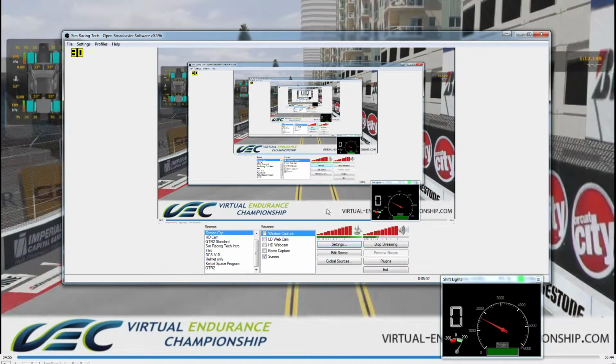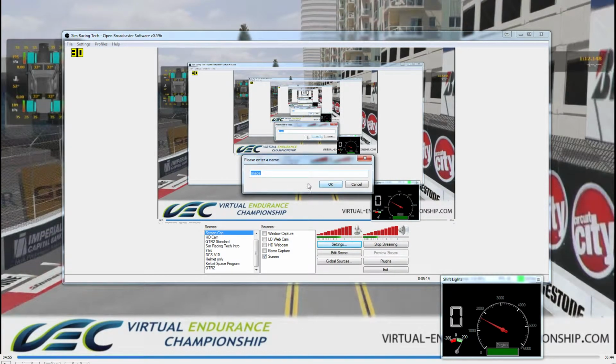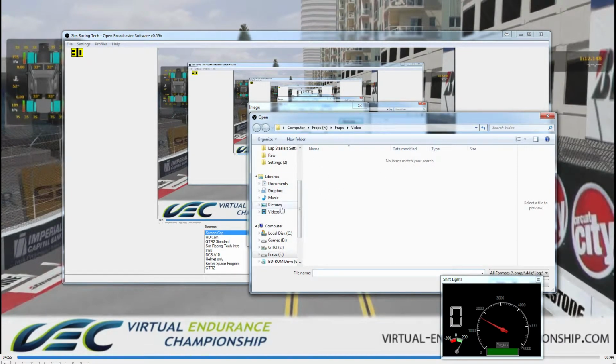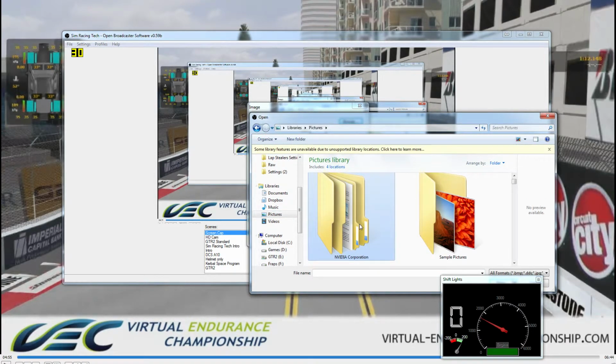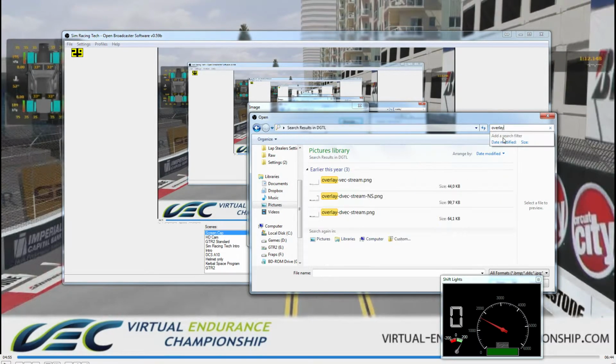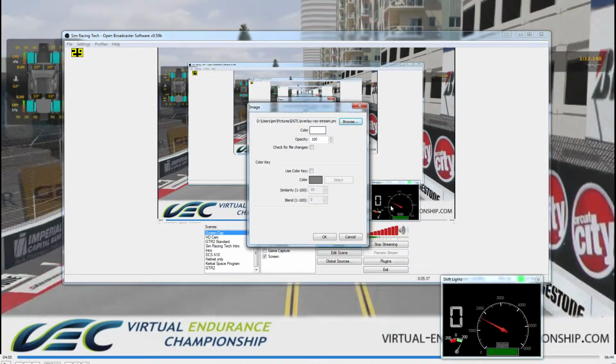And I can now show you how to do, for example, I've got here in the background a video of what I recorded earlier. You can see in the bottom of that there's a nice VEC, Virtual Endurance Championship streamer. And the way to get that on your video is go add image, just call it image, then browse for your file. I know it's in my pictures, DGTL folder, search for overlay, got that right there. And there's a VEC overlay here.